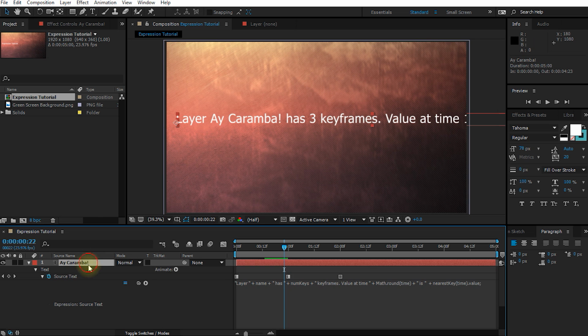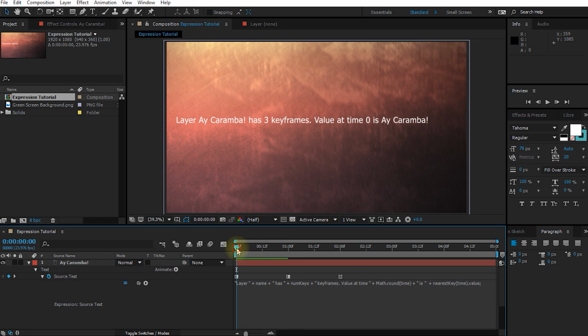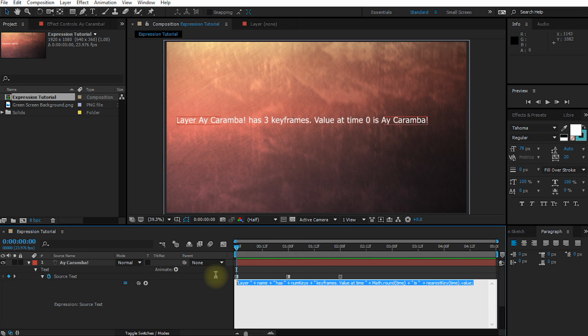Actually, I'm going to shrink this layer down just by a little bit. And now if I scrub through, we can see layer iCaramba has 3 keyframes. Value at time 1 is eat my shorts. At time 2, it's can't sleep, clown will eat me. And then the only thing that changes is the time, but we've essentially chained together a whole bunch of different properties and functions, and again, functions will be discussed later, into a more complex expression.